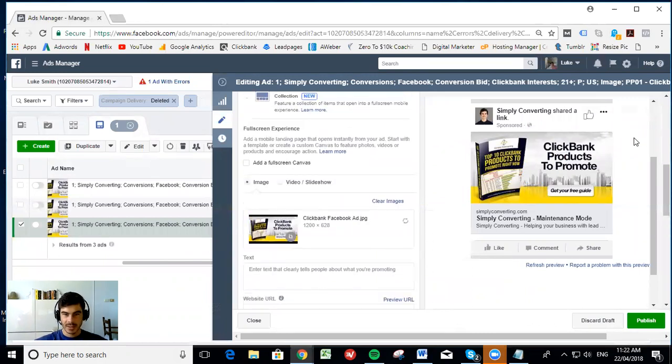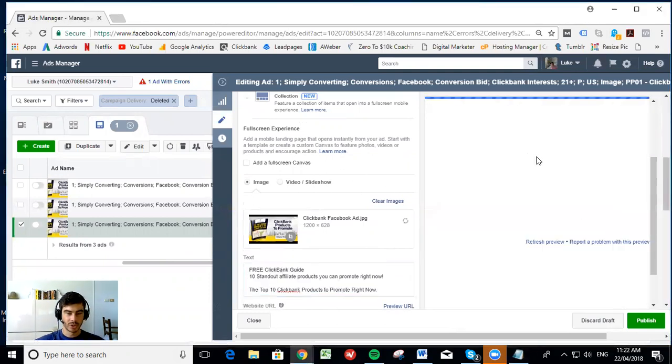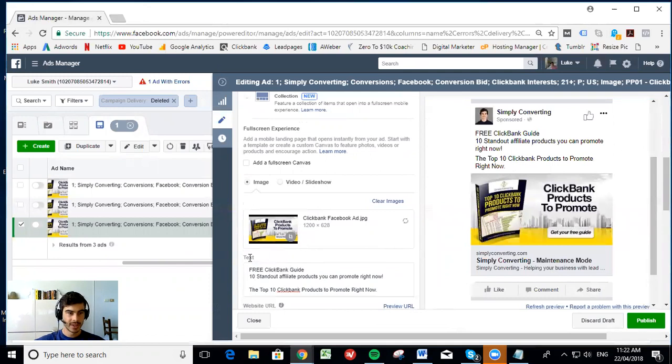So text here is the text that's going to appear above the image. So you'll be able to see that in a second. I've got some here I'll just paste in as an example. So this is some example post copy. If I chuck that in, it's going to refresh the preview and you're going to be able to see it. So the text field always appears above the image.